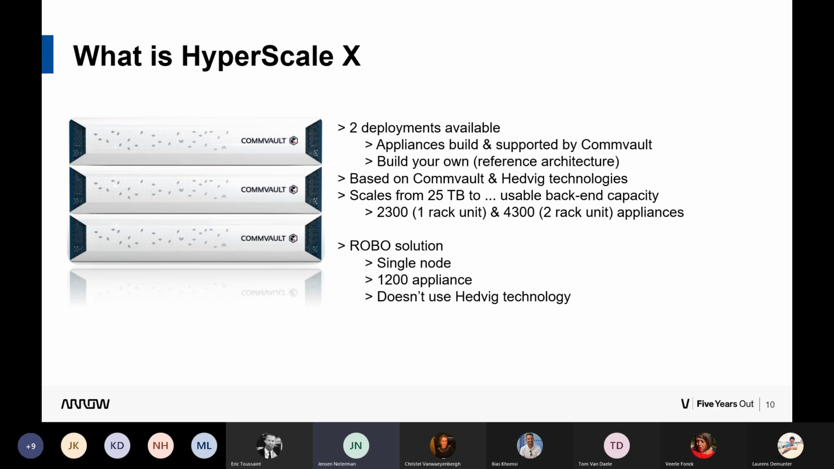Now, it's based, of course, on Commvault and Hedvig technologies. We will talk about what Hedvig technology actually does in the background to create this solution. Now, if we look at how we can start, you can see it scales from 25 terabytes up to, well, to be honest, the usable backend capacity of the nodes that you add. So there's no actual limit. You can just extend it until you reach the maximum capacity of all your nodes.